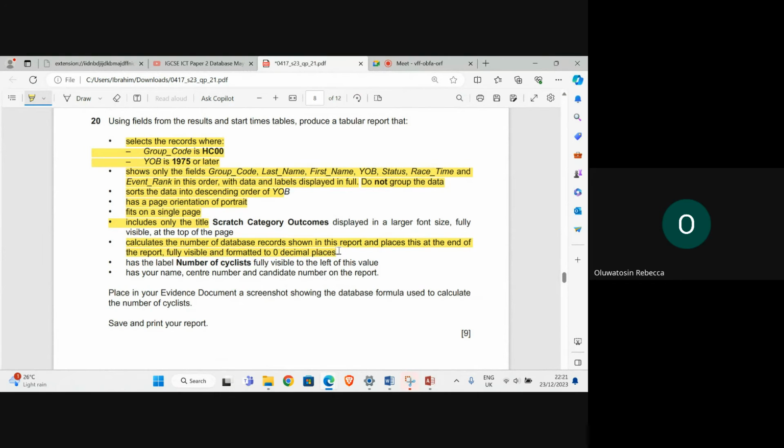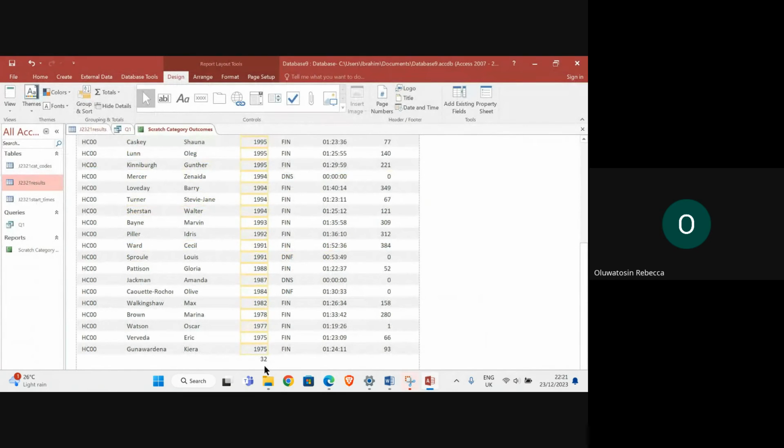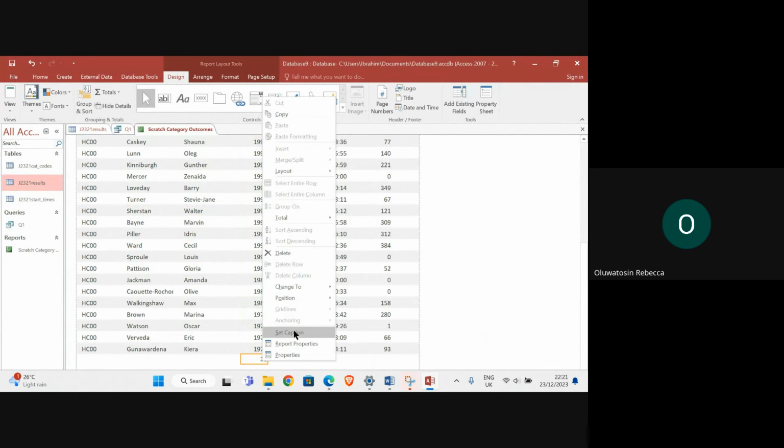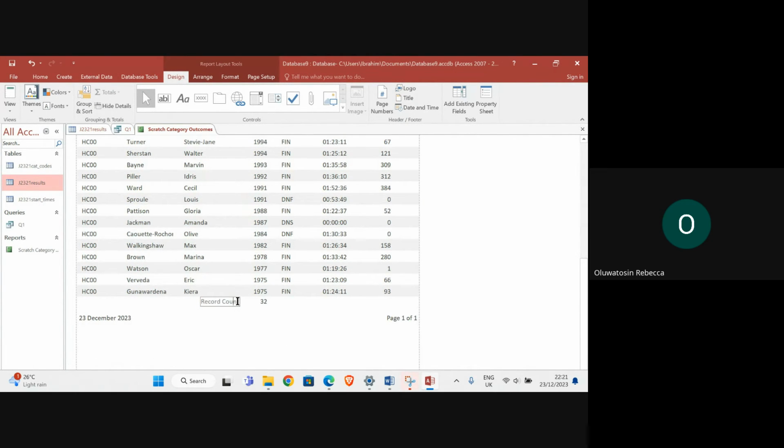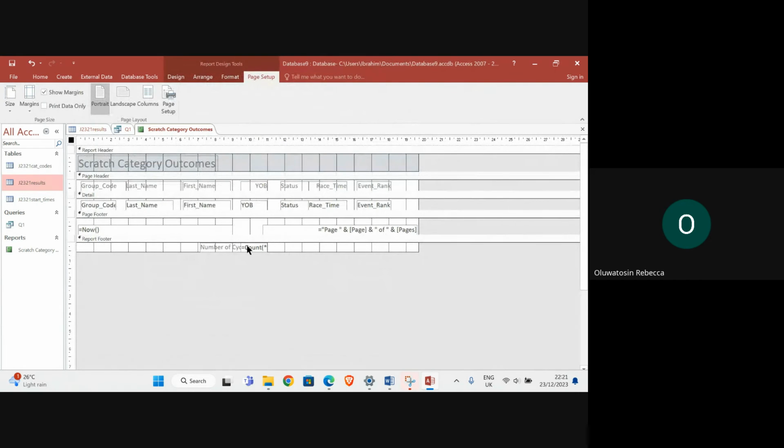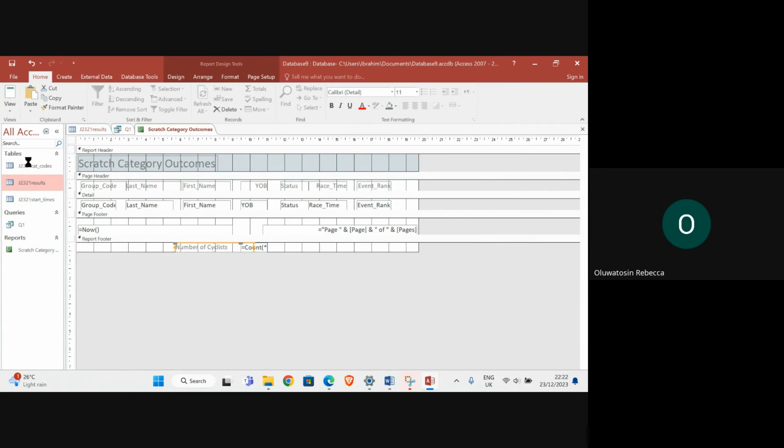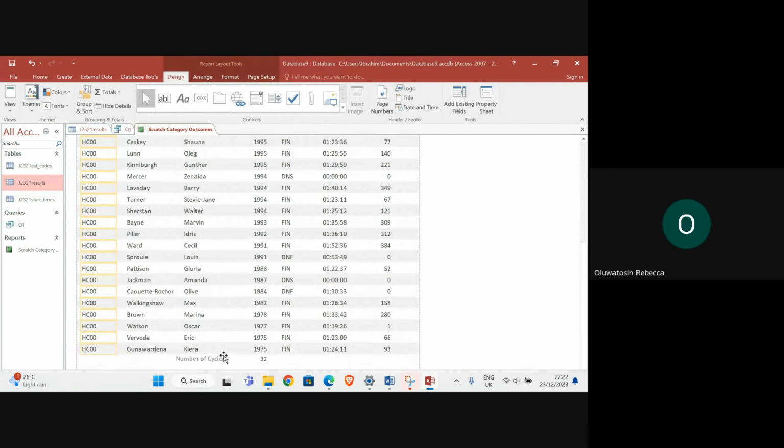Add the label number of cyclists, fully visible to the left of this value. You can just right click and then set caption: number of cyclists. We need to adjust this. We go to design view and adjust so that the label is fully visible. Let's go back to layout view. It's visible.